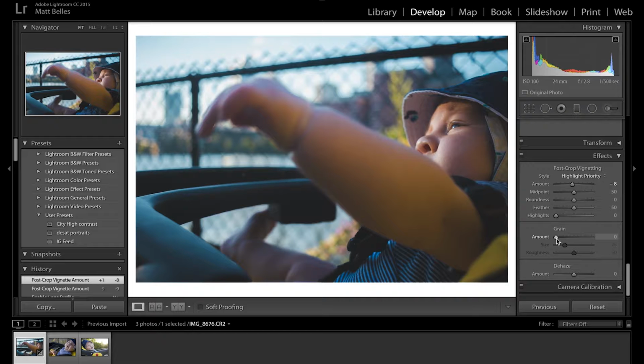Also, another stylistic thing that I enjoy doing, that I enjoy in my photos, should I say, I like to add a little bit of grain, not a lot, like maybe 13, anywhere from 10 to 15 I try to stay in. I think 13 looks good.